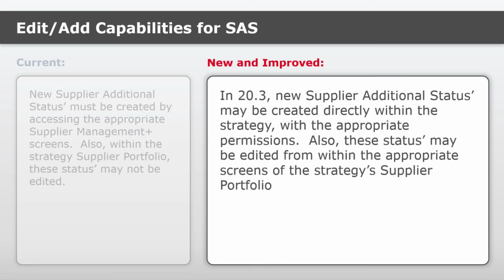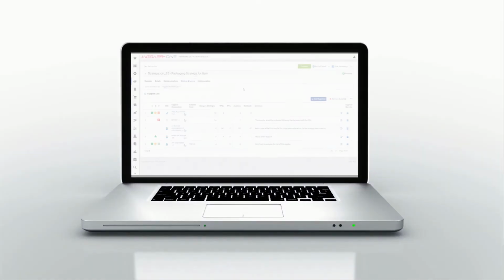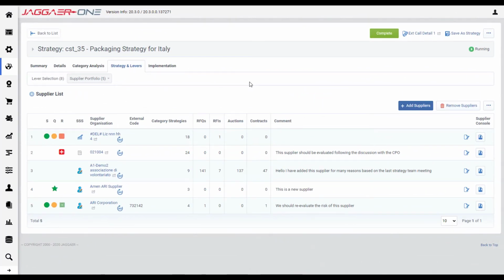In 20.3, new supplier additional statuses may be created directly within the strategy with the appropriate permissions. Also, these statuses may be edited from within the appropriate screens of the strategy supplier portfolio. So let's jump into our demo environment once again and see what that looks like.